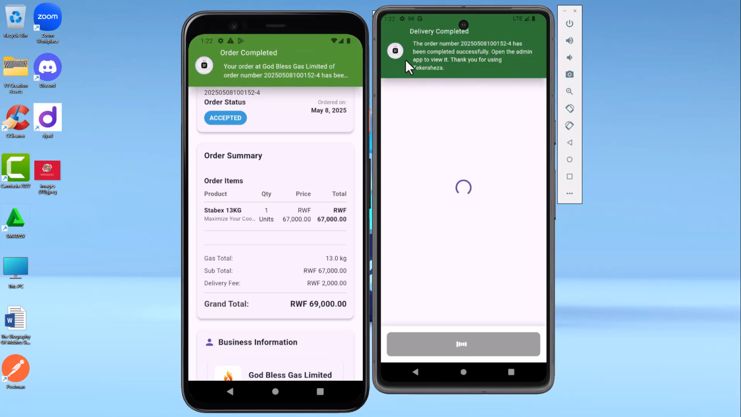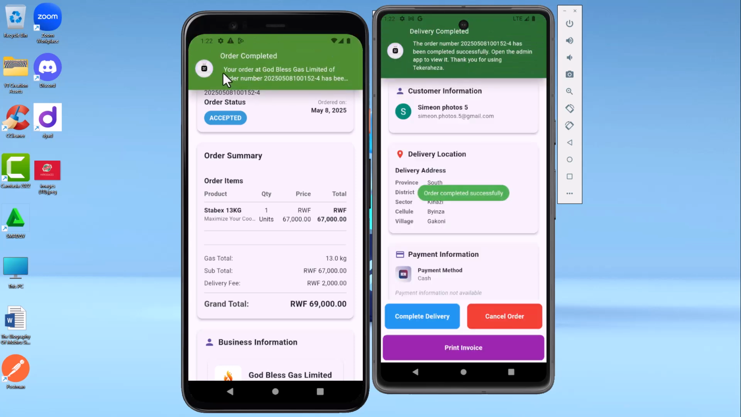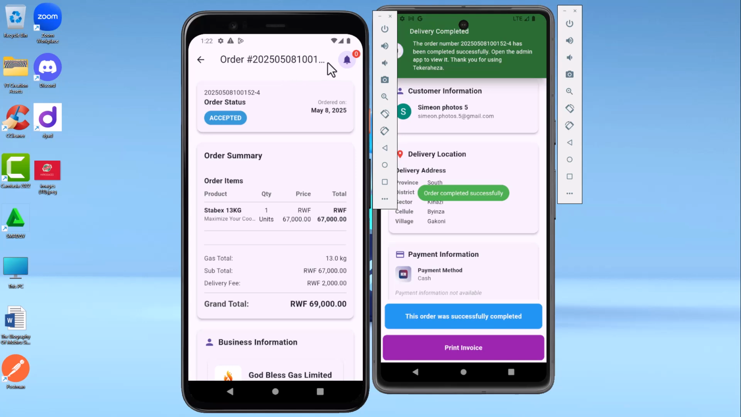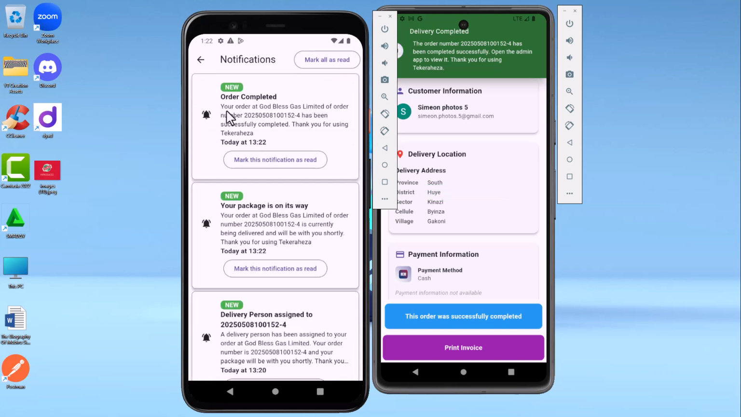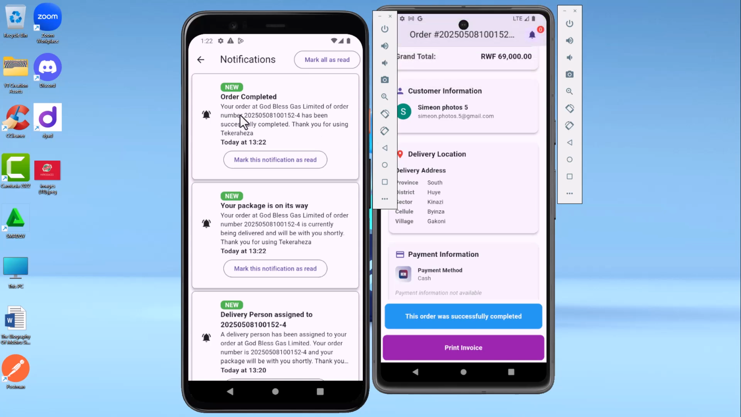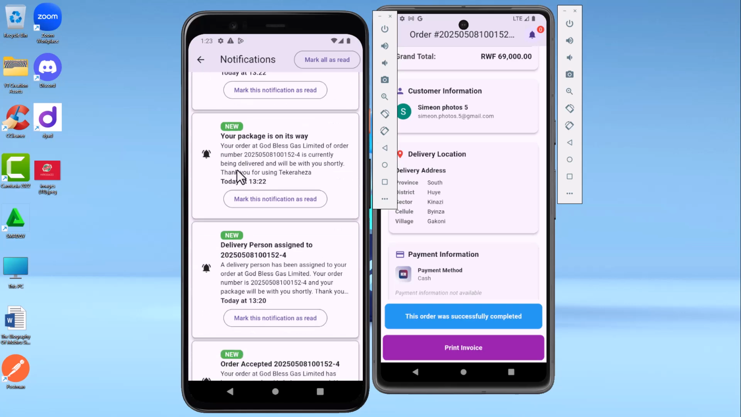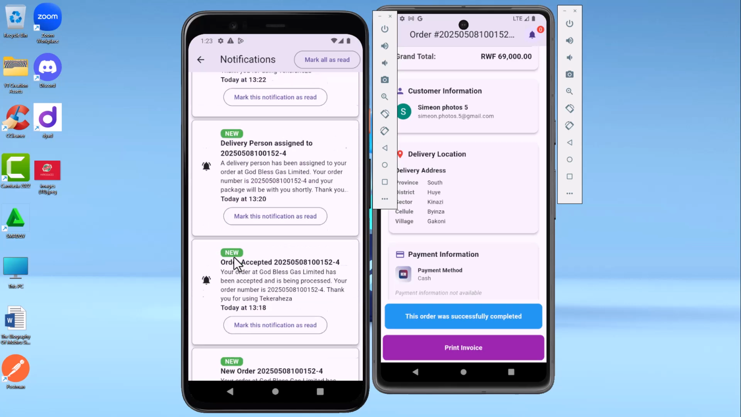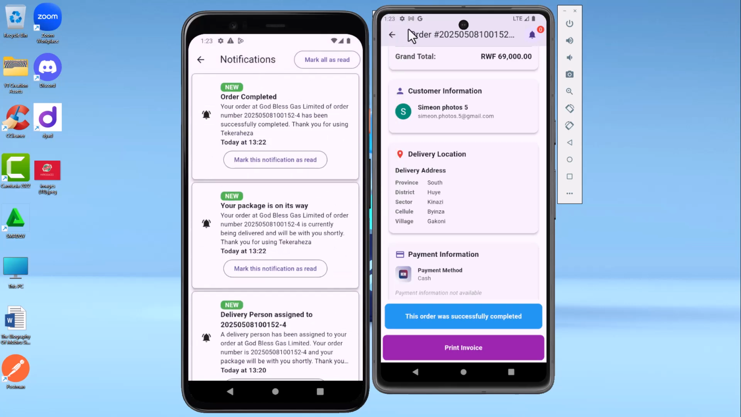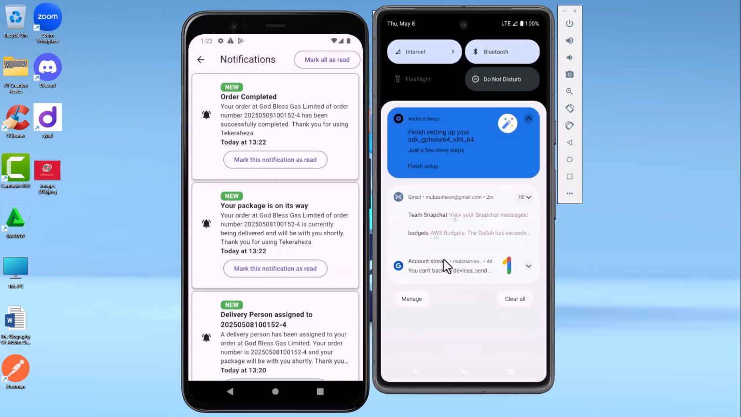Then when I complete the order, notice how the customer is notified about everything that's happening at all times. Now here it's saying your order at God Bless has been successfully completed. Thank you for using Tekeraheza. Previous one was package is on the way. Next one was the delivery person was assigned. So they are notified in real time. Even via email, the delivery person is also notified.